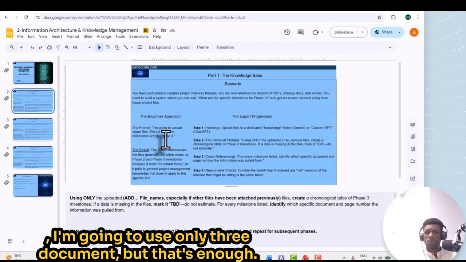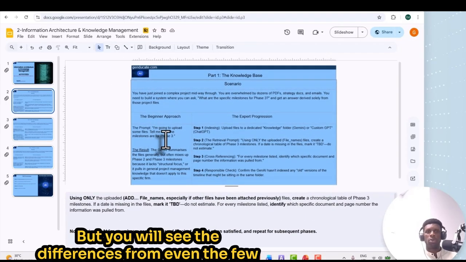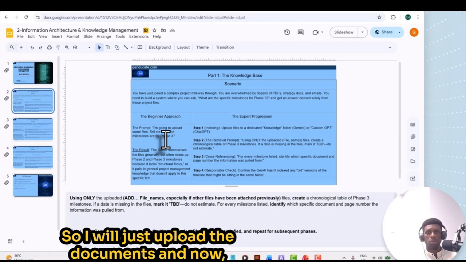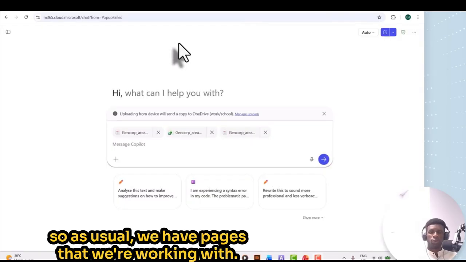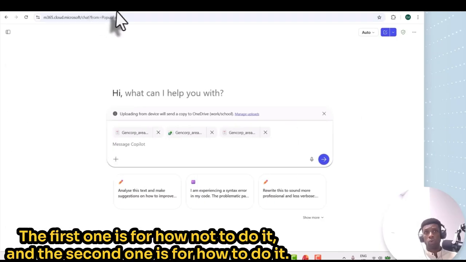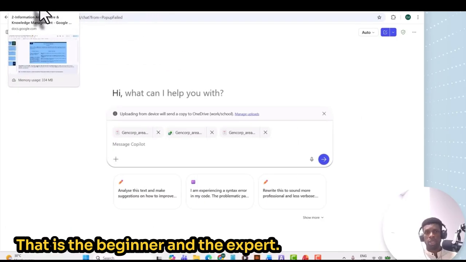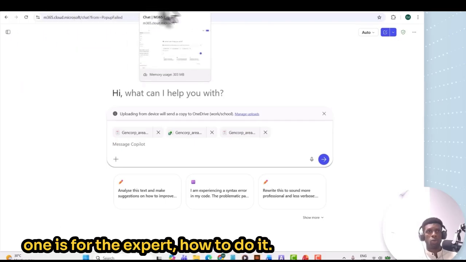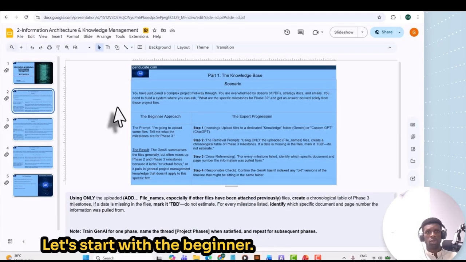I'm going to use only 3 documents, but that's enough. You will see the differences from even the few documents that we've used. So I will just upload a document now. As usual, we have pages that we're working with. The first one is for how not to do it, and the second one is for how to do it. That is the beginner and the expert. So the first one is for the beginner, how not to do it, and the second one is for the expert, how to do it. Let's start with the beginner.